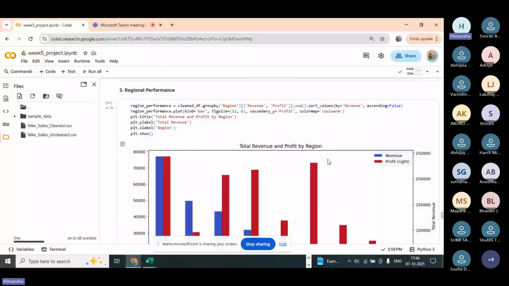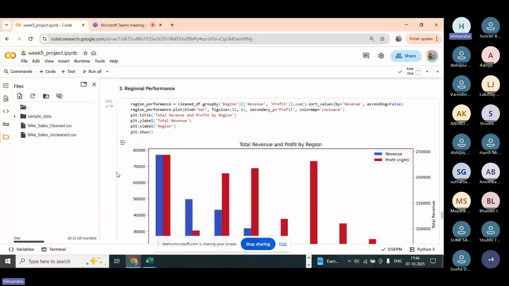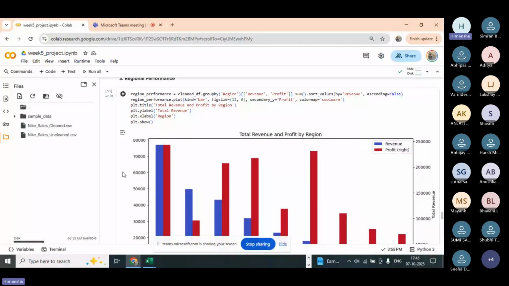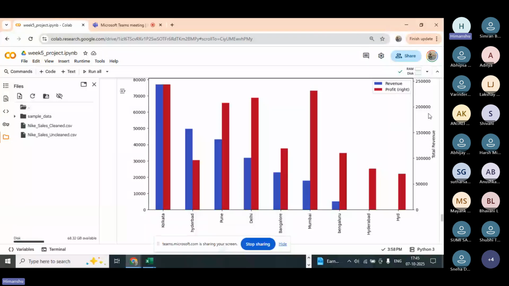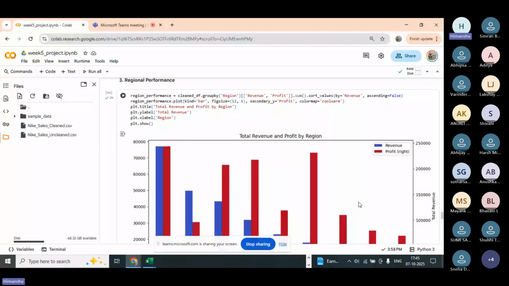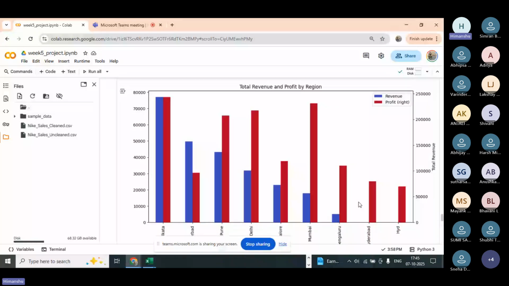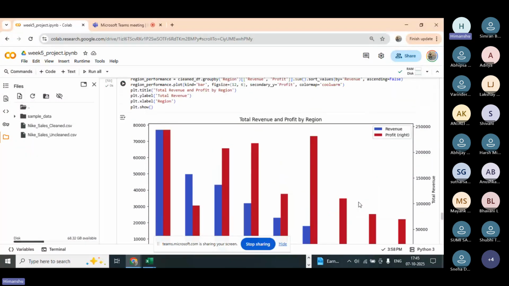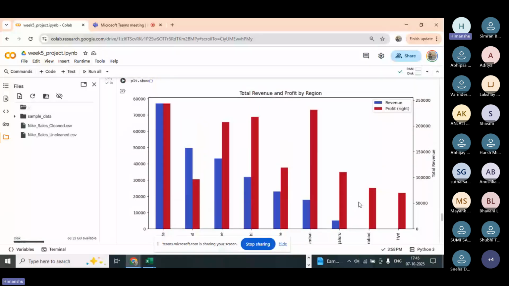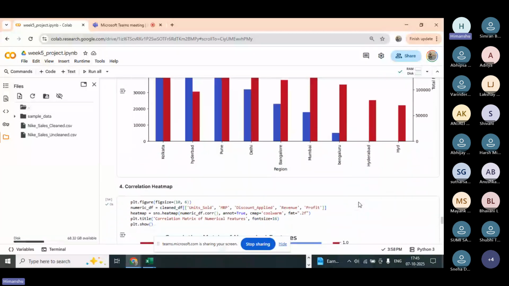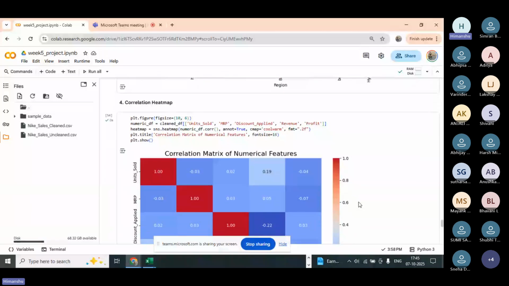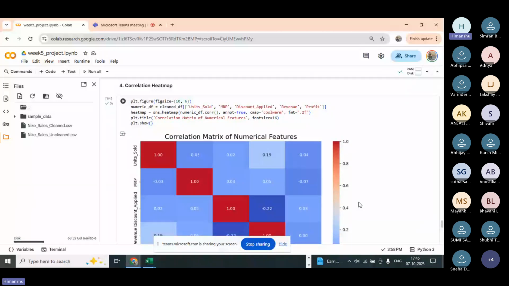Next comes regional performance. In regional performance, I used a bar chart to visualize the regional performance. As you can see here, total revenue is on the side, and at the bottom we have region. In Kolkata, we have the highest revenue, and then I created the heat map for presenting the correlation between all the profit columns.